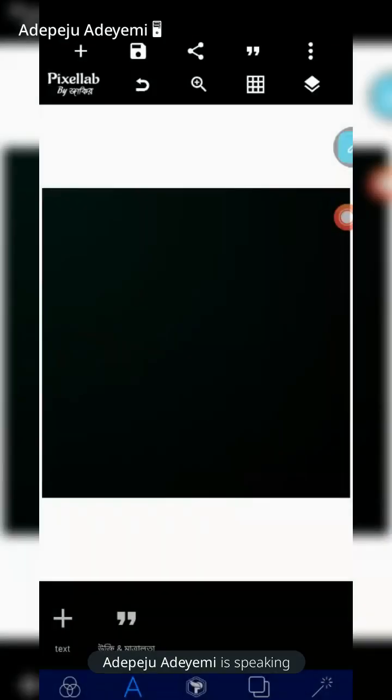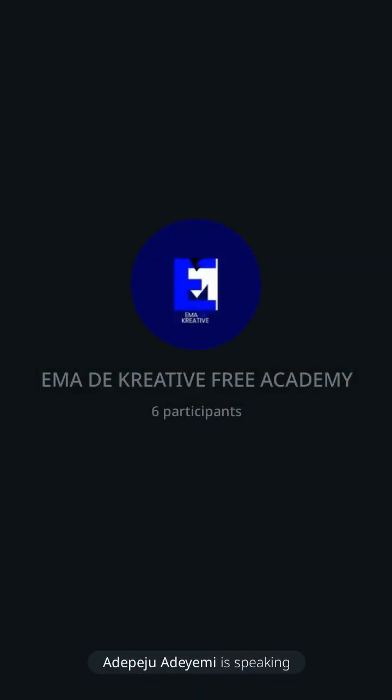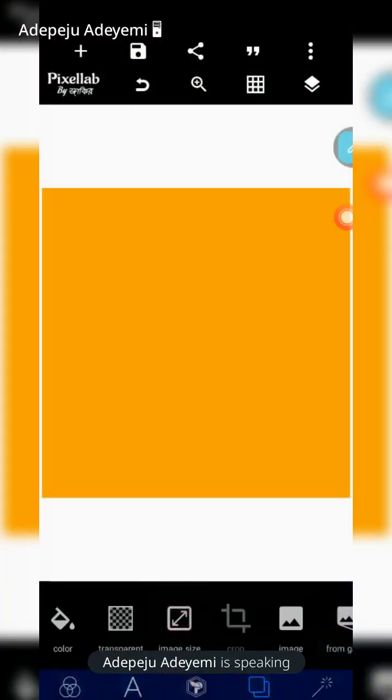So I'm going to click on this place. After the shape icon, come to this place. You see color. Change the color of the background. You can even bring an already made background from wherever you have it. So this is the background I want to use. What I'm going to do is pick a shape and make it fill this place.